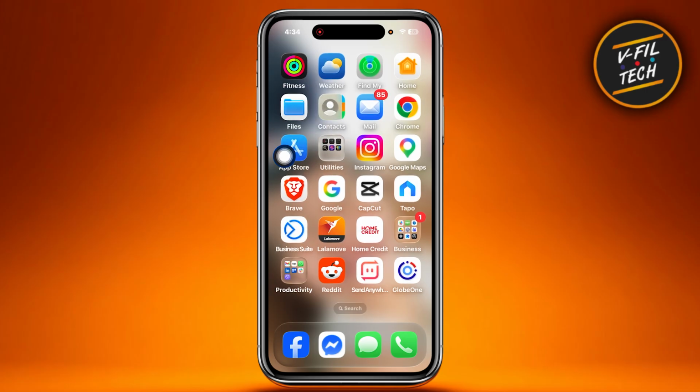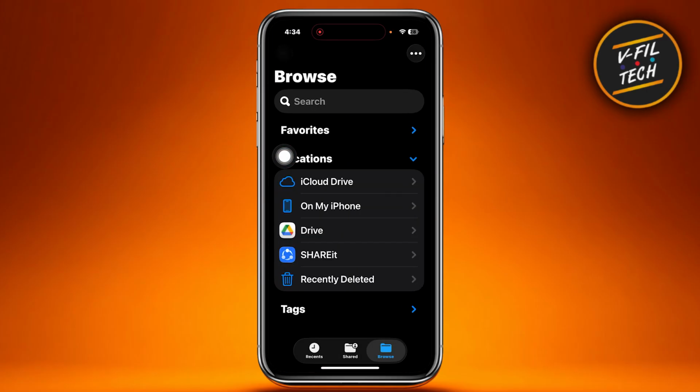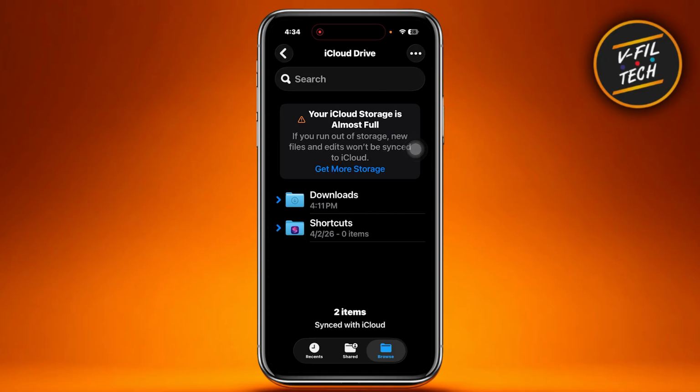First, I want you to head over to Files right here, and look for the Browse option right here. Under Locations you have two options, iCloud Drive and On My iPhone. Now here is the tricky part. Most of the time it would go to iCloud Drive.